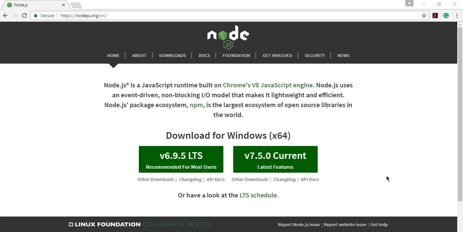Let us look at how to install Node.js on a Windows machine. Unfortunately, I cannot demonstrate the installation process for Mac as I do not have access to a Mac device, but in future I'll definitely do that for you guys. So go ahead and click on this recommended version, which is 6.9.5. If you want to use the latest features with some reported bugs, you can still go with the current version, but I would like to go for the recommended one, which is more stable.